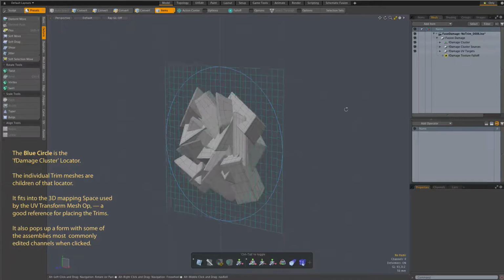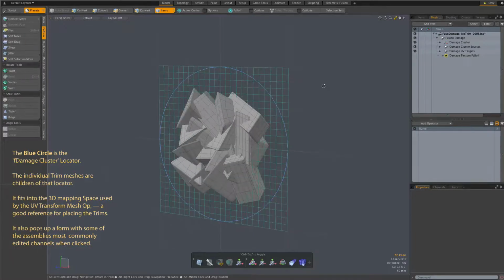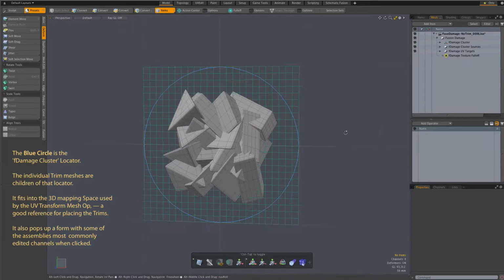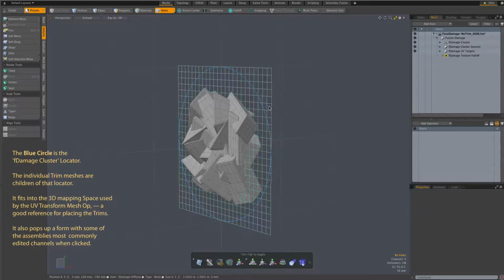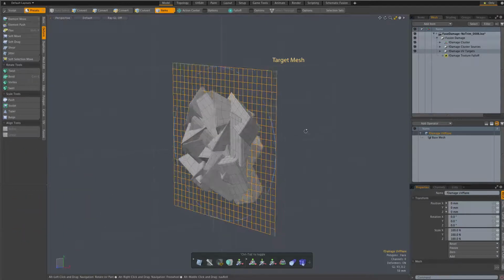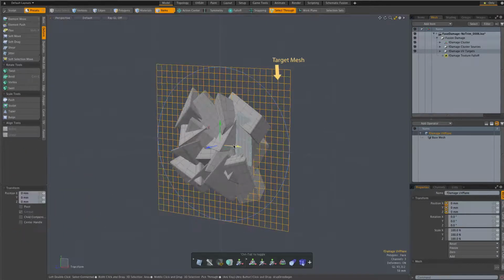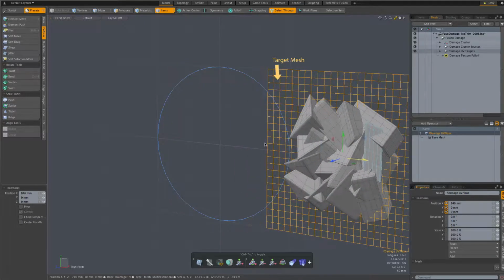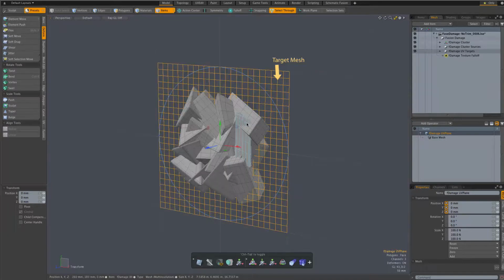Those meshes are mapped by the UV transform op from its origin-centered UV reference space to the corresponding UV coordinates of the target mesh. That allows us to transform and reshape the cluster by editing that target mesh, which in this example is simply a plane.